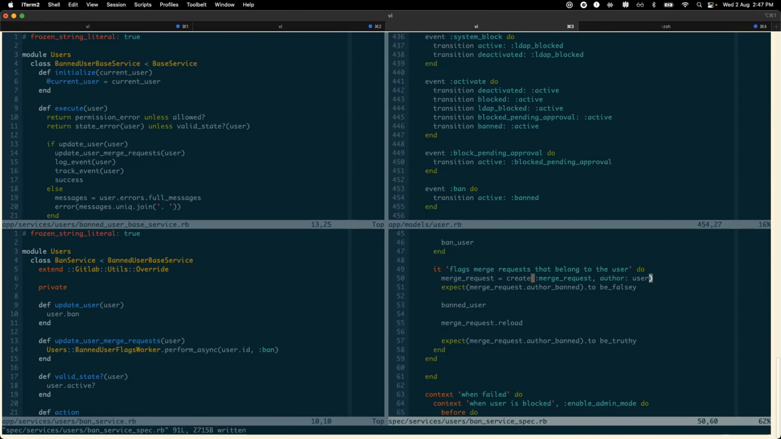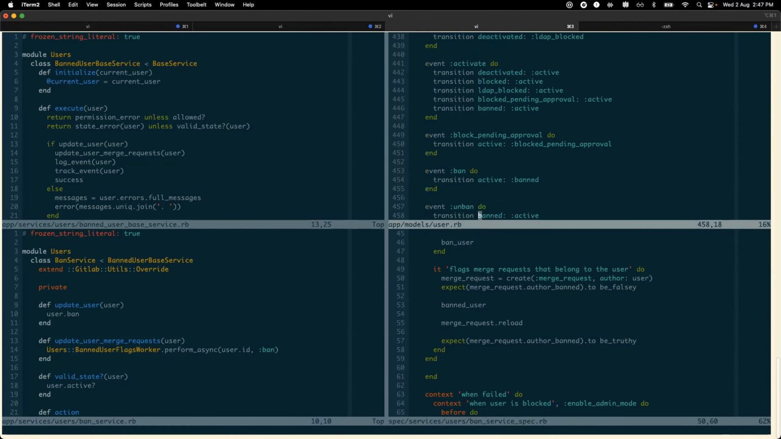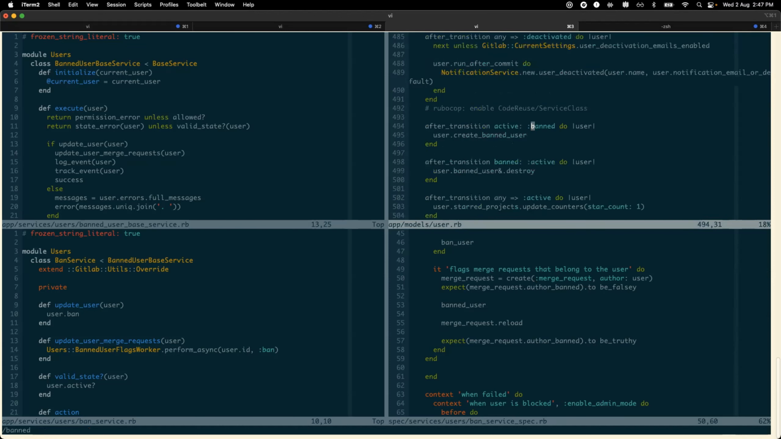One more basic query I had: why are we not thinking of putting this worker in the after transition block? After transition. Oh, like this one? There's a block for after transition also, right? Active for unbanned, yes, here. That's a good question.